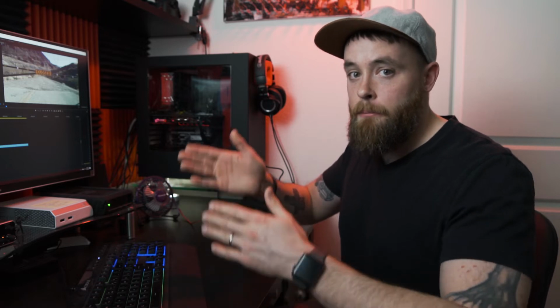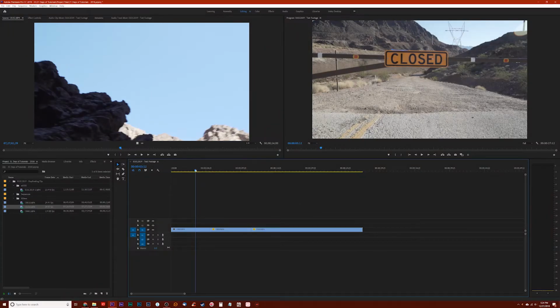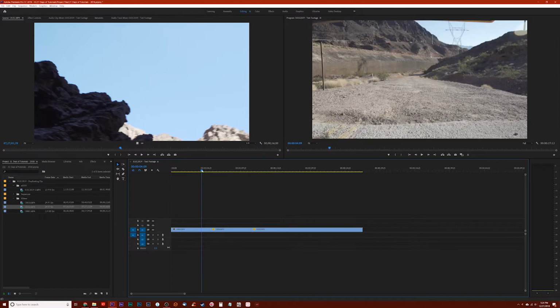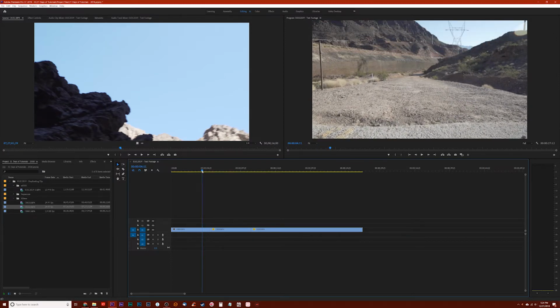Or if you're using ripple trim previous, it's going to do the same, but with clips behind where you made that cut. So let's say for this first clip, I want to do a ripple trim right after the sign passes over the frame. So maybe about right here.